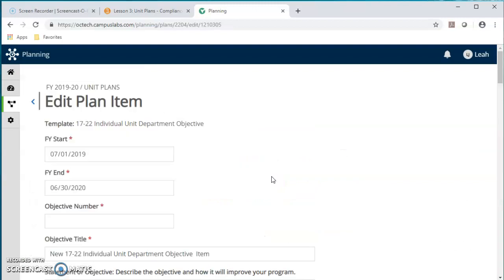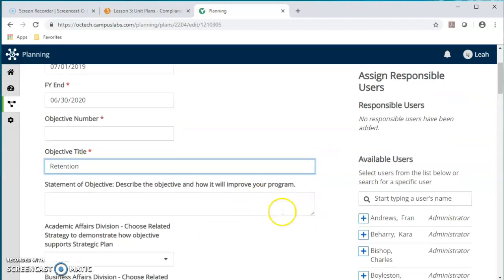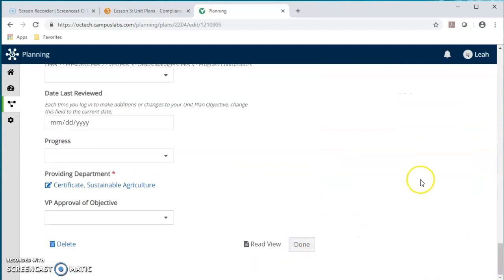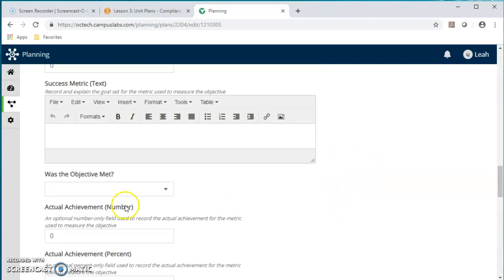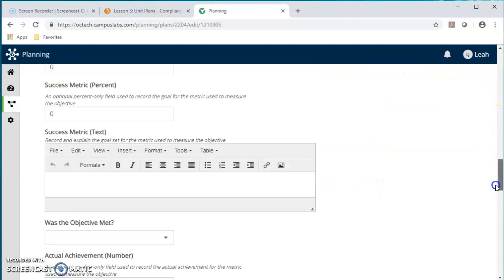So that way you can go in later if you want and then just rename it, retention, and then go down all the way to the bottom and hit done. And then you can come back and update it when you want to. But you don't necessarily have to. Now, that was actually a good thing for me to show.